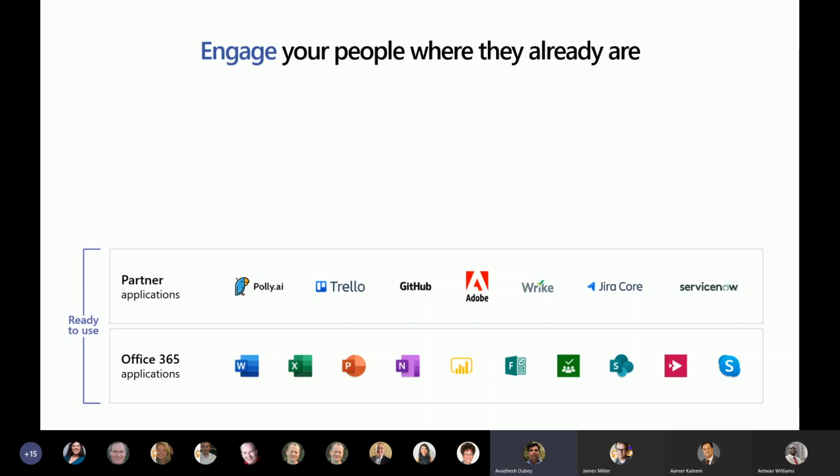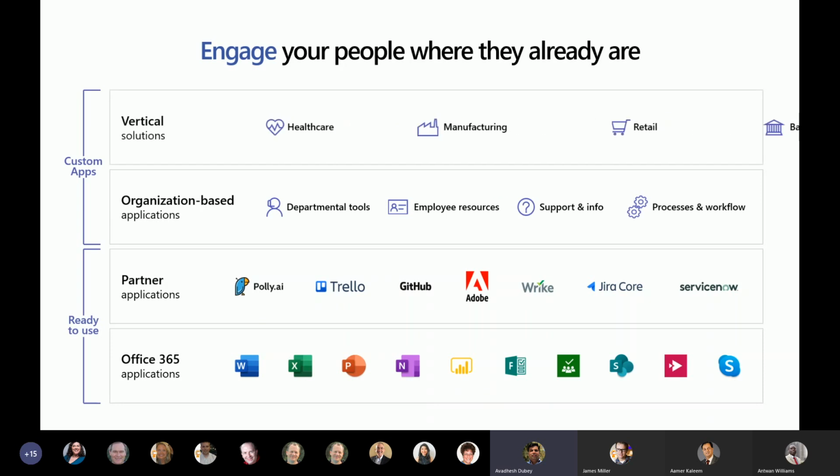So this is the first part of the applications which I was talking about. The other thing is in the second part, finally. So this is where things get interesting. Microsoft Teams also gives you the ability to extend your experience to leverage the apps and services that your organization has built for you. So the line of business applications, right? And the tools you need to leverage every day as an employee to get work done as a part of your role. As I mentioned, we call this a line of business application. So it could be your departmental tools, employee resources, support and information, process and workflows. These also can be integrated.